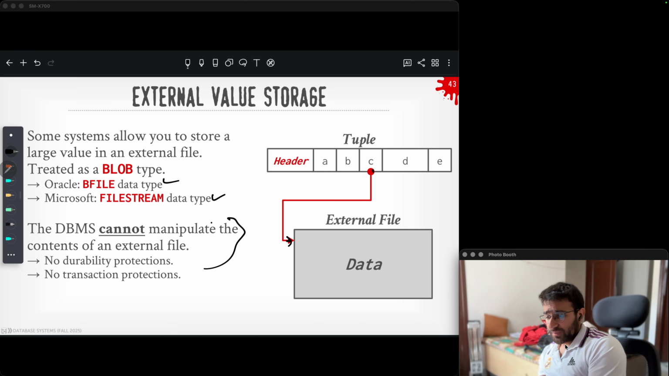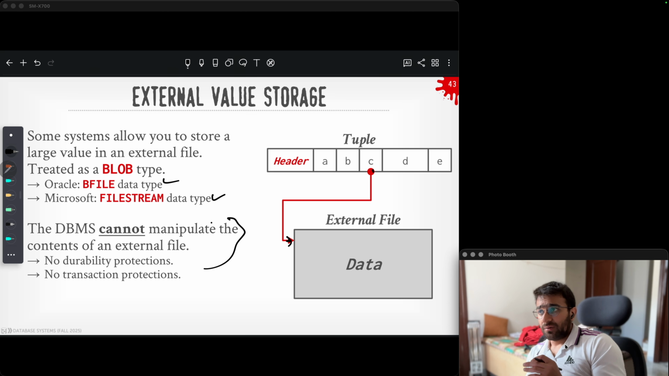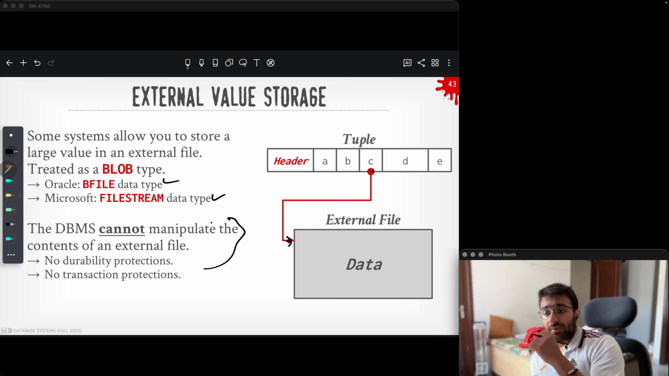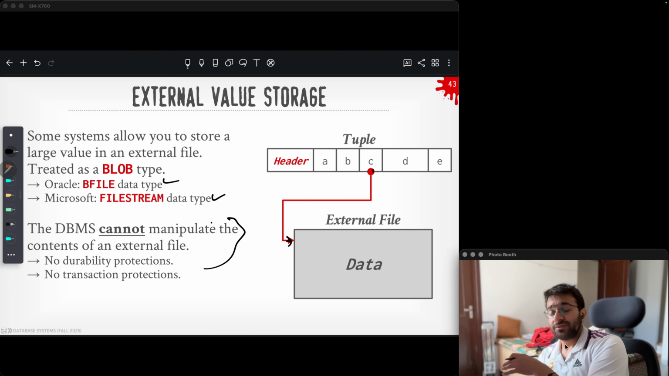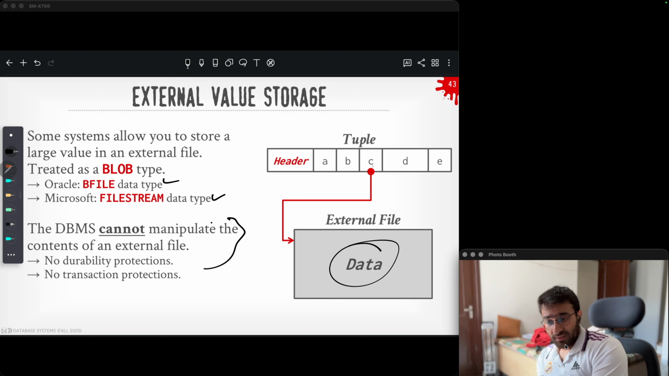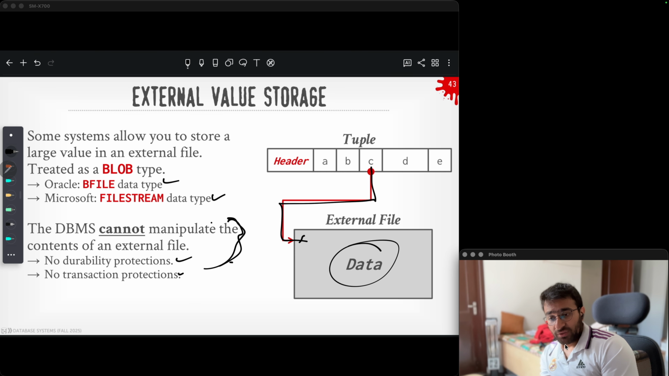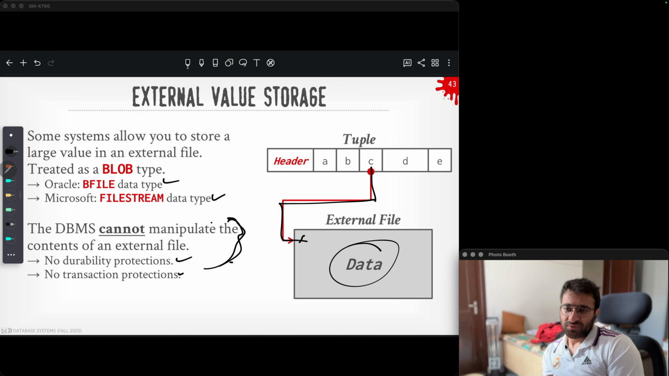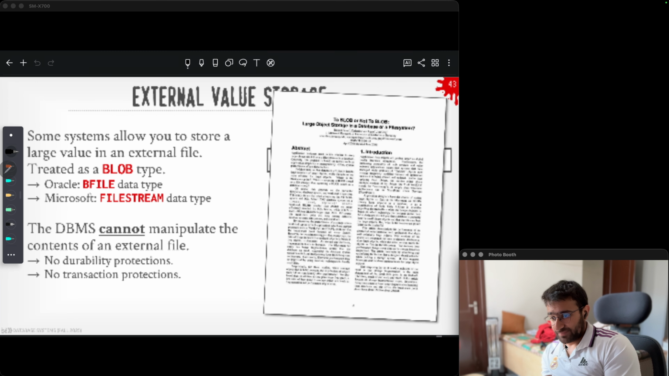The database system cannot manipulate the content of the external file, and there are no durability and transaction protections for these files. If I'm inserting a blob, then the maintenance of that blob is the responsibility of the database system. But if I have an external file and I store a pointer to it, not via the database system, I'm storing it myself, say I have uploaded it to S3 and now I'm storing the S3 link, then the protection and durability of that file is not the responsibility of the database system at all, because obviously the database system just knows about the links. This is a small argument.